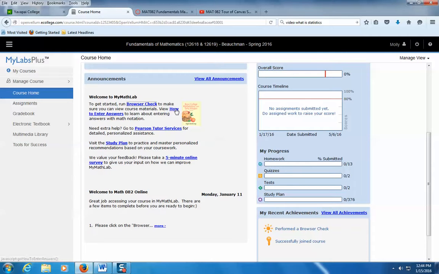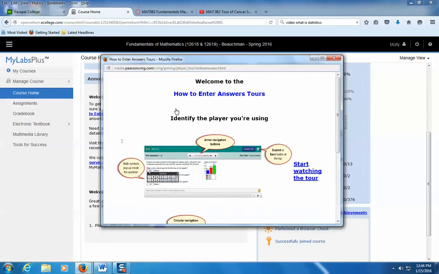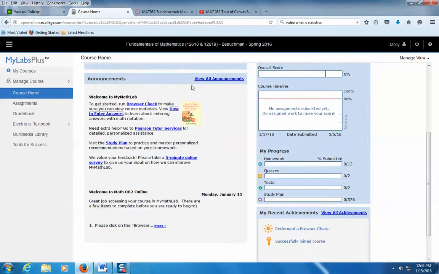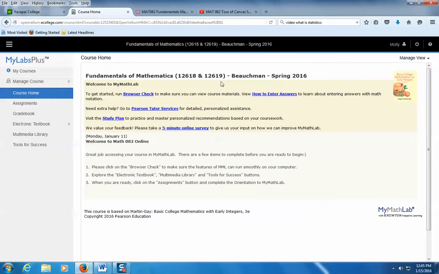There's a tutorial on how to enter answers. This will go through and help you do that. Study plan I don't usually use, and then I have an announcement in here as well, but you can't see it unless you say view all announcements. So please click on the browser check, explore the electronic textbook, multimedia library, tools for success, and when you're ready, click on assignments.